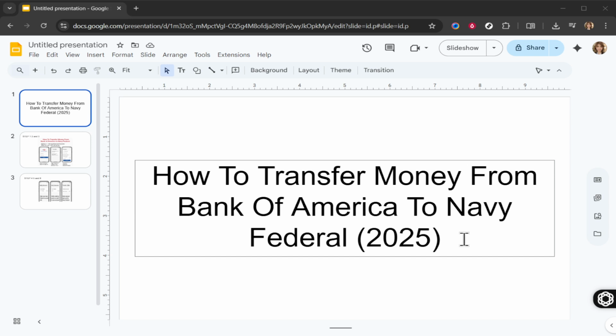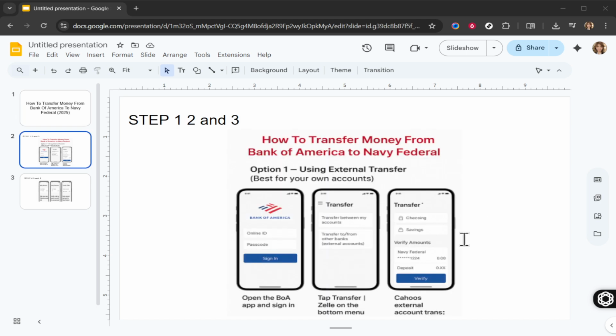To start, open the Bank of America mobile banking app on your device. Once you have the app open, you will need to sign in using your online ID and passcode. Remember to ensure that your login credentials are entered correctly to avoid any unnecessary delays. It's a good practice to keep your login information secure. Avoid writing it down where others can see it.